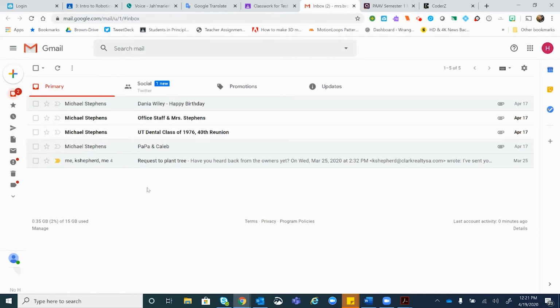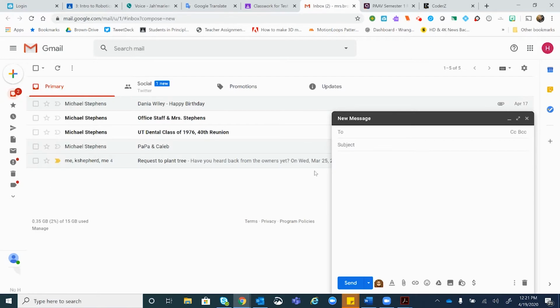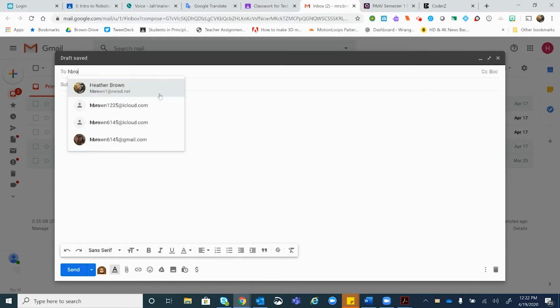So the very first assignment that I want you to be able to do is to send me an email. We click compose by clicking on the plus sign. You can leave the box like this, or you can make it bigger by expanding the double arrows there. You will begin by typing H Brown, and I will pop up as the email address.